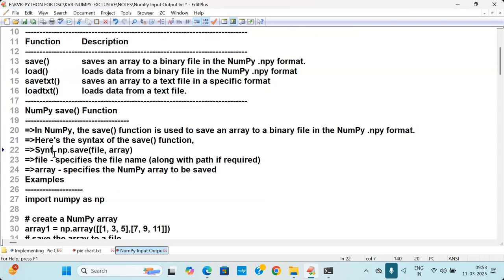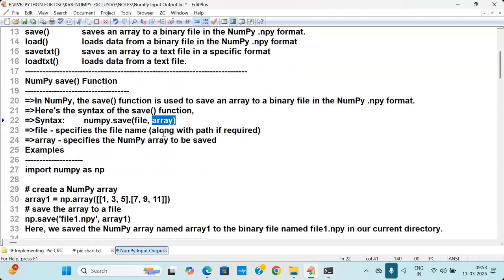So I'm going to write the syntax. np.save(file, array). What is this array? ND array. Arrays are dealt with in Python by NumPy. What is the advantage of NumPy arrays compared to a traditional list? Lot of advantages explained. Now file: specify the file name along with the path required. Array, that is ND array, specifies the NumPy array to be saved, maybe 1D, 2D or 3D or whatever it is.